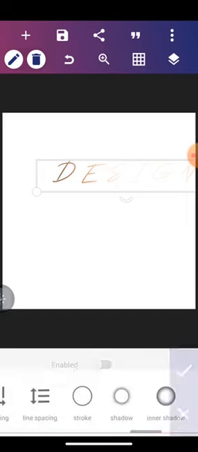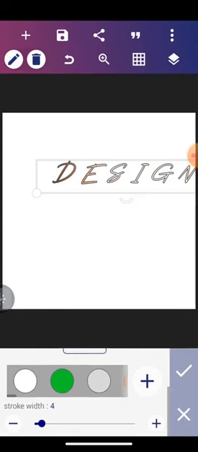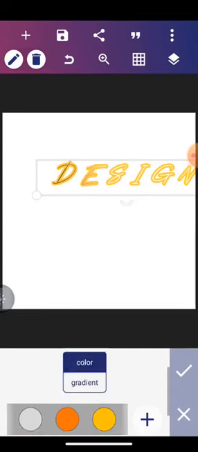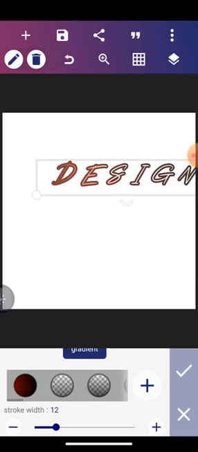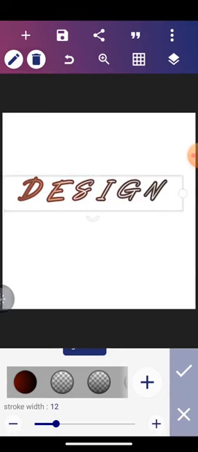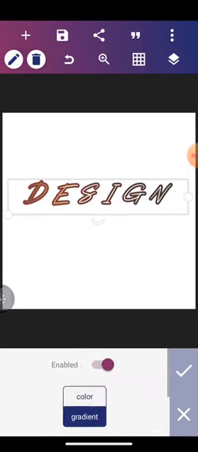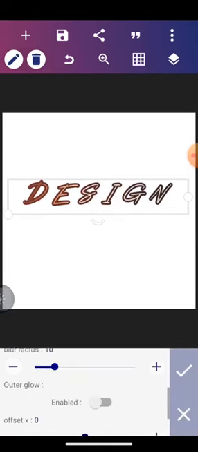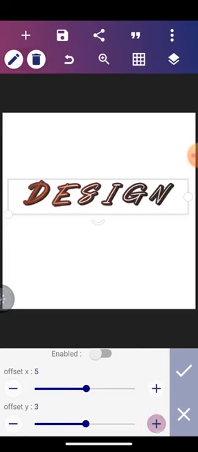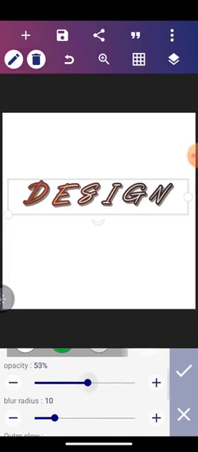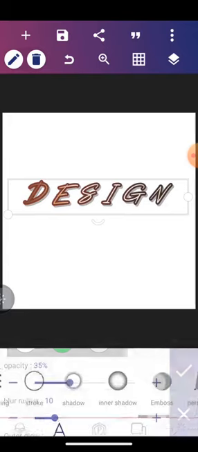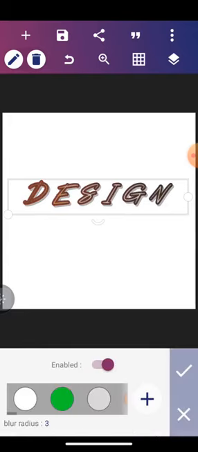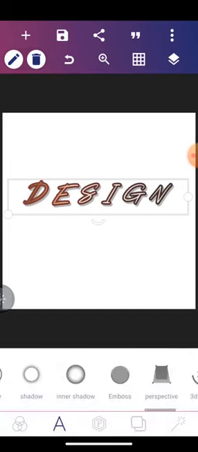Then this is stroke. Stroke is for outline. You can put different colors you want, and you can also put a gradient color for your stroke. So that's for stroke. Then this is shadow. You can add your shadow. You can reduce your opacity. Then inner shadow also. If you want me to make a video on this, I'll do that.